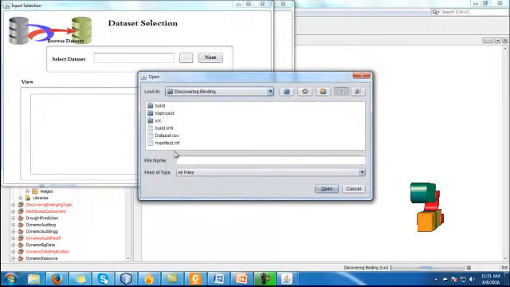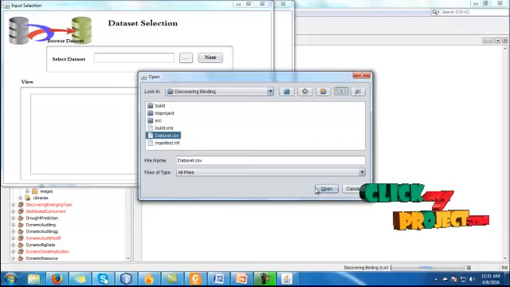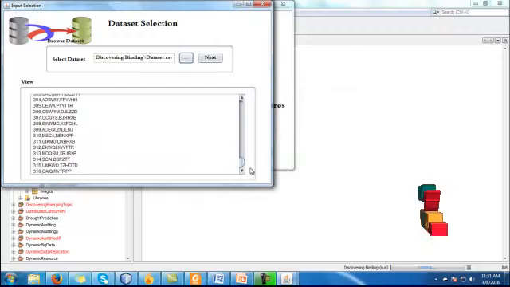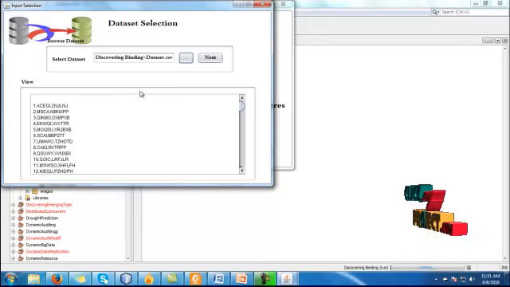You have to select your dataset. Our dataset is dataset.csv. Then click open, and this is our dataset. This is a serial number, then the particular DNA sequences. After that, click the next button.